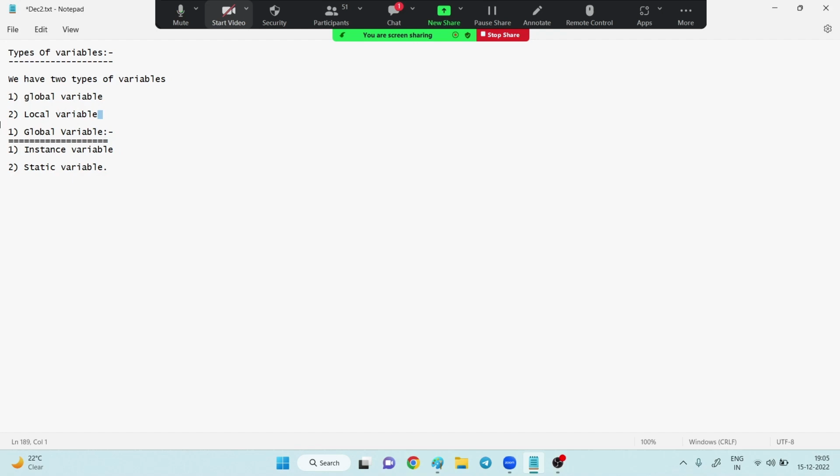Now see here. On what basis? Yesterday it was said that data types are divided on the basis of size and range. So now, on what basis are variables declared? How are variables classified?